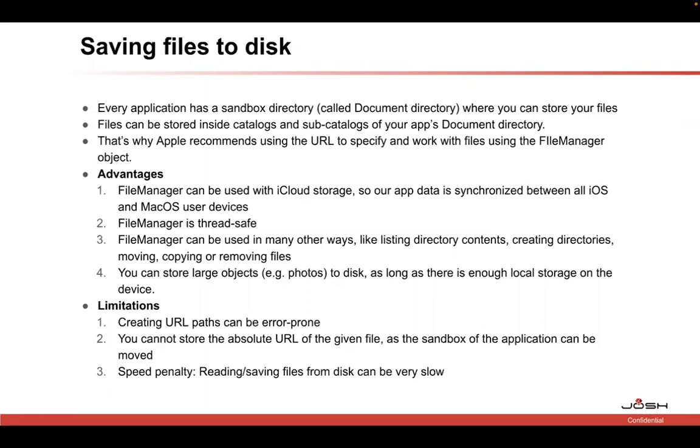The limitations of the file manager: first, creating the URL path can be error prone. For any read or write operation, every time we have to create that local URL, so sometimes it may create issues. Second, you cannot store the absolute URL of a given file, as the sandbox of the application can be moved. It's a local URL, so it cannot be constant every time. That's one of the disadvantages of the file manager.